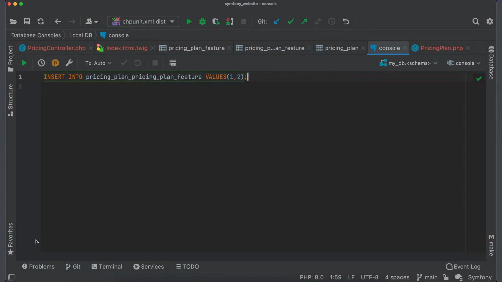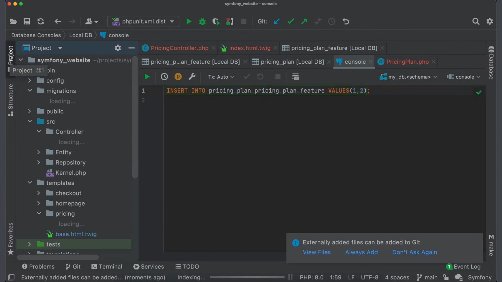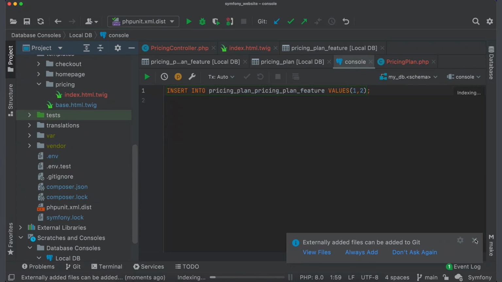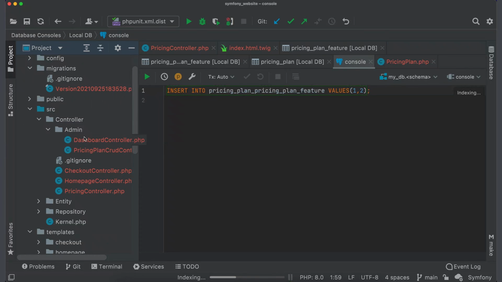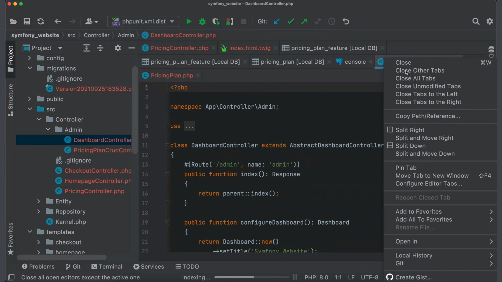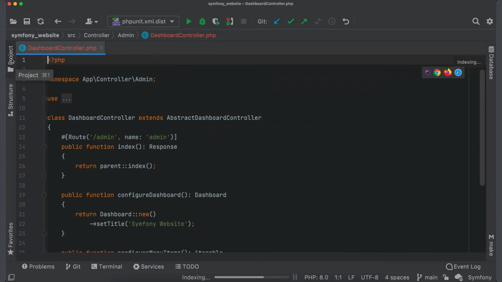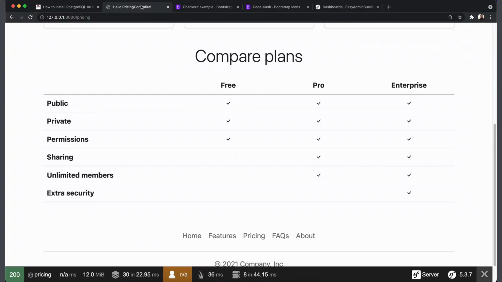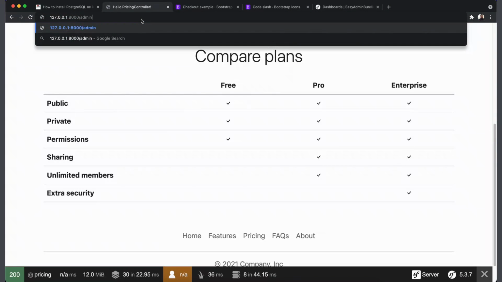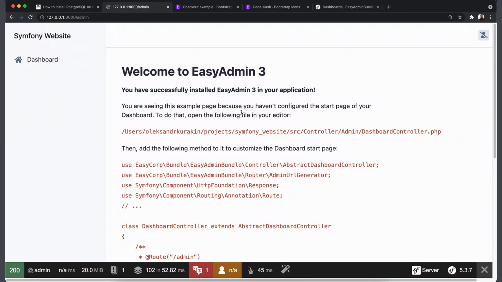Switch to PHP Storm and open the folder controller. There are two new controllers, one for the dashboard and another one for pricing plans. Open the dashboard controller. And here you can see that its path is admin. Let's open it in the browser. Okay, the page is loaded with the default dashboard from EasyAdmin.